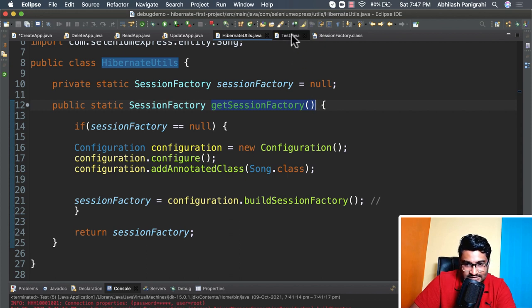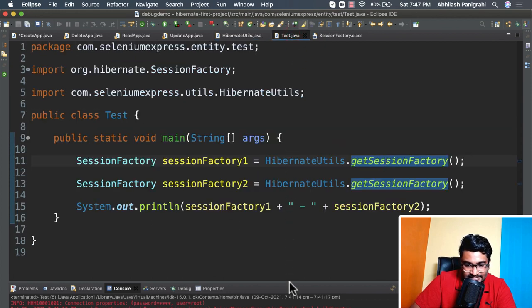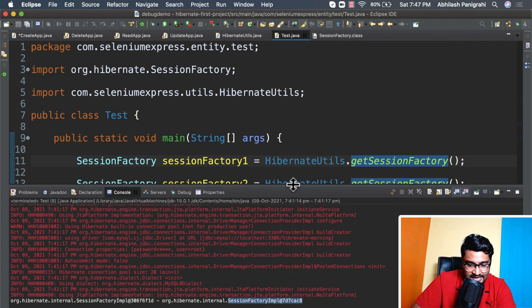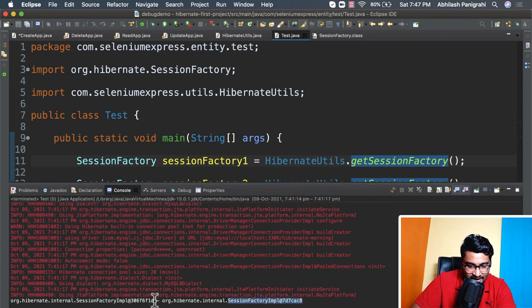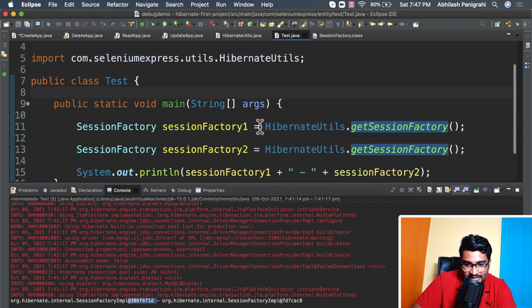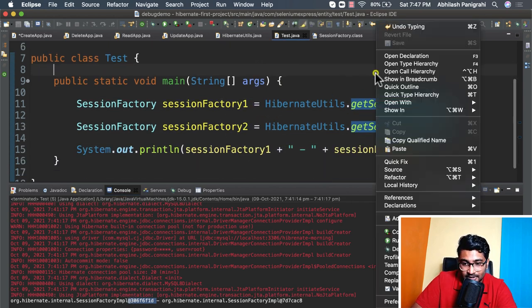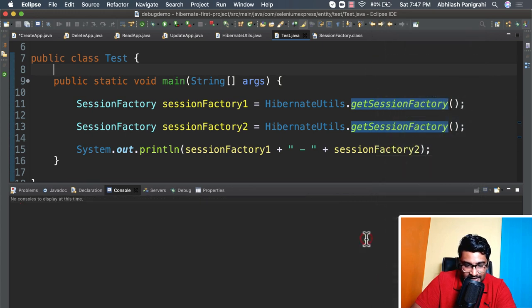So let's go to our test class and let's try to run this particular thing one more time. And previously, as you can see, guys, we used to have two different objects right over here. You can see 7D7, CSC8, and this is 306. These hash codes are different, right? Now let's run this particular application and let's see what's going to happen. Do right click, run as Java application.